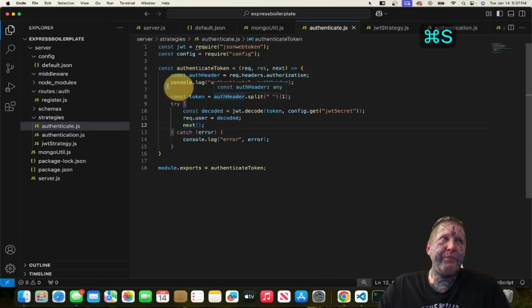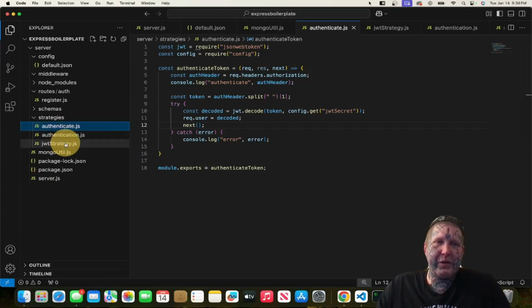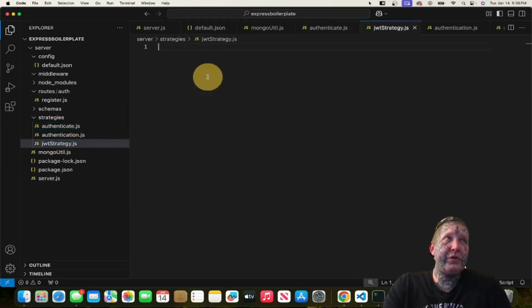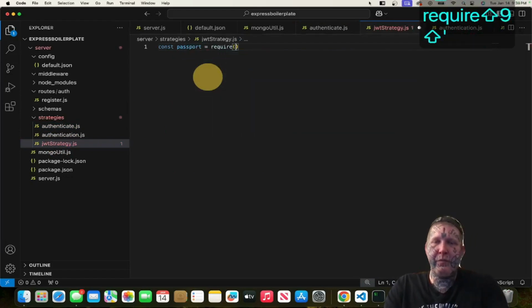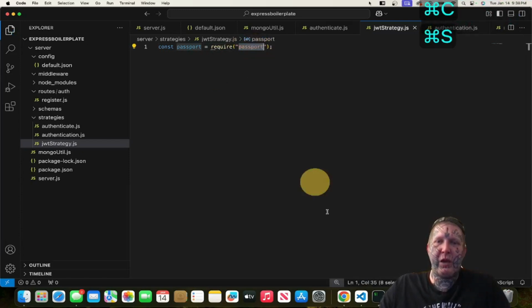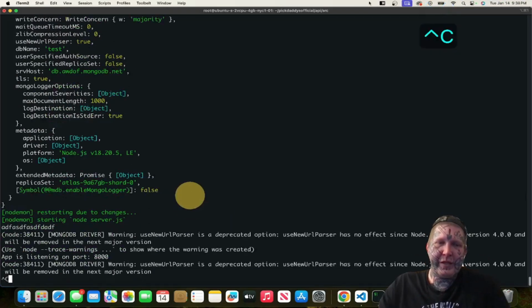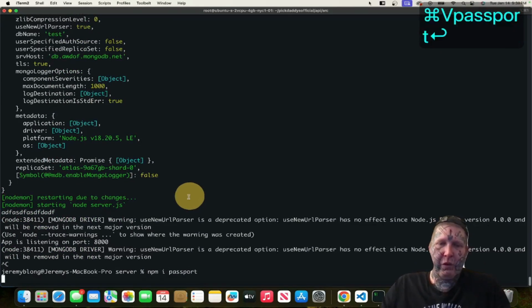So save that, and now what we need to do is the JSON Web Token strategy. This is going to be a little bit more complex, but it's important. So we're going to bring in Passport, require Passport. Now we need to install this. Passport is basically a way of authenticating users. It's an npm package as well. So just type npm install passport.